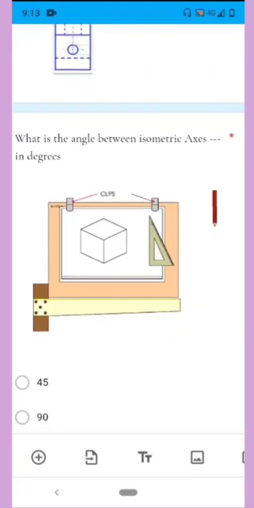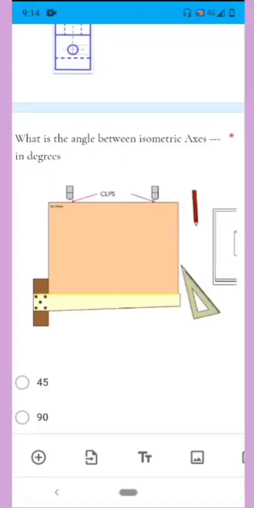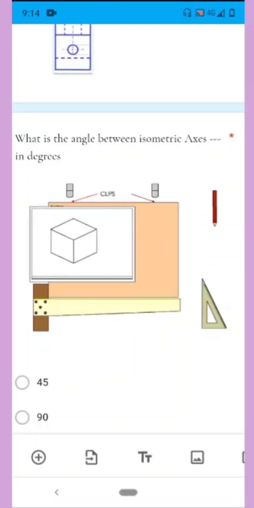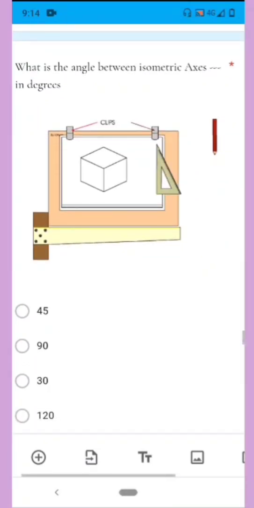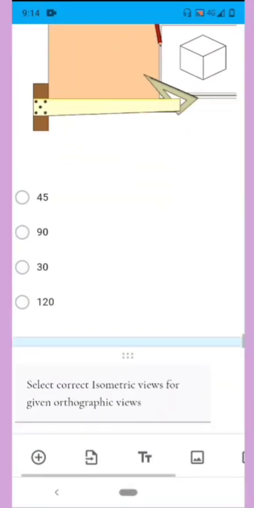Again straightforward, but most of the students are confused here. Angle between isometric axes. It is asked isometric axes, so that is always 120 degrees. We have three axes, so the constant angle is 120 degrees.